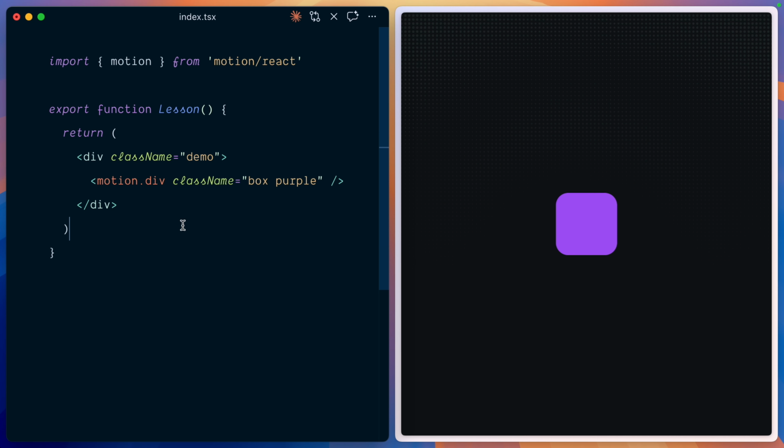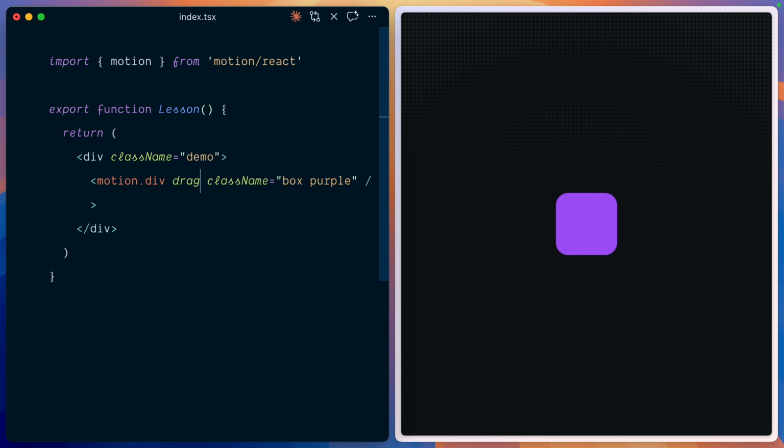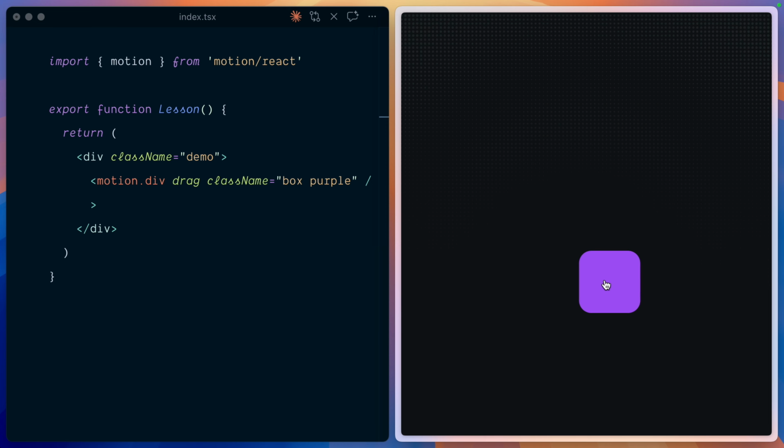Well, let's change all that by adding a 4-letter property. In my motion.div, I will add drag. That's it. This tiny little property means that now, watch this, I can press and hold and now drag and release the shape anywhere I want.